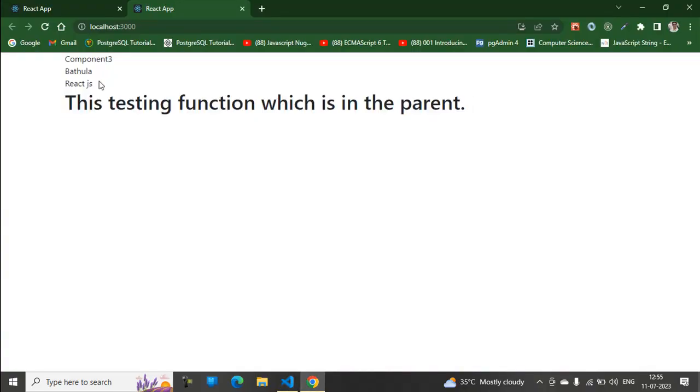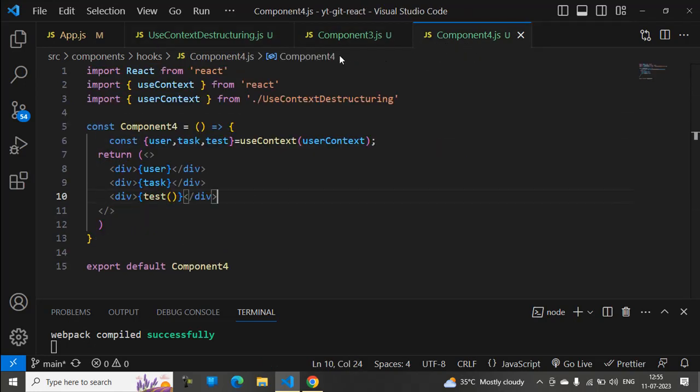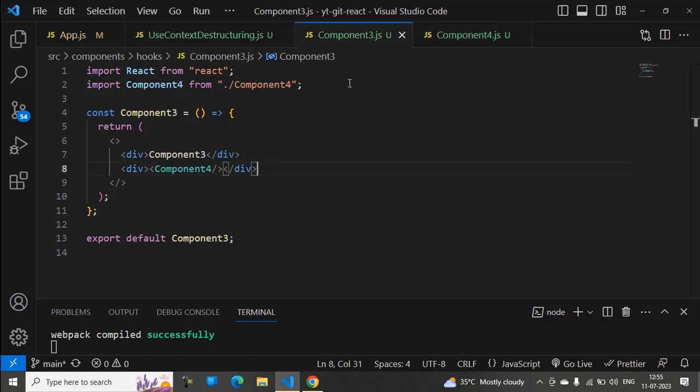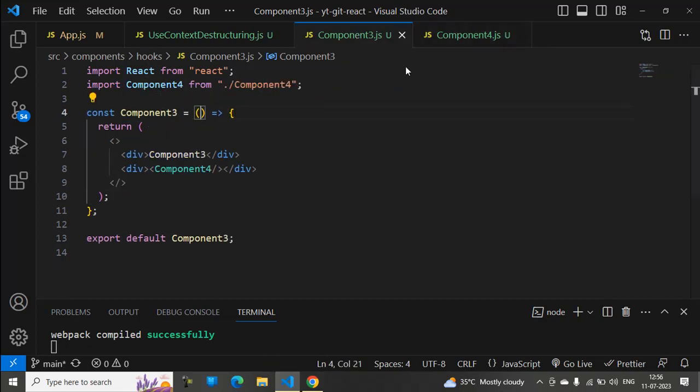So in this way we can get the parent state variables or functions wherever you require. You can simply get it here. Here also you can directly get it. Just declare this one, destructure it. In this also you can receive that. In any nested components we can access those.